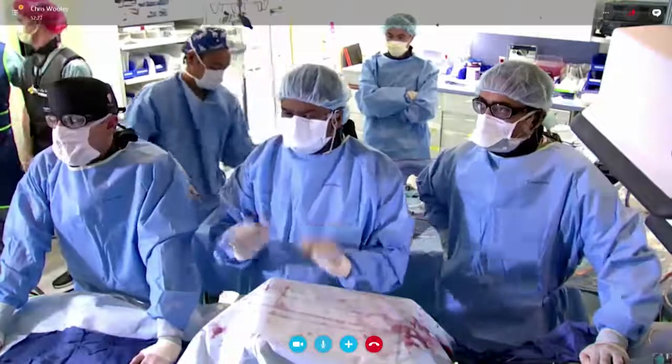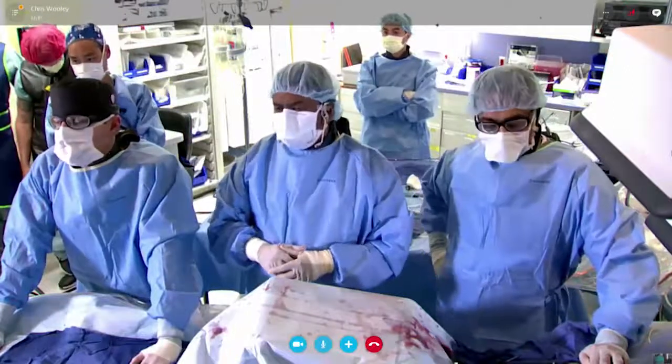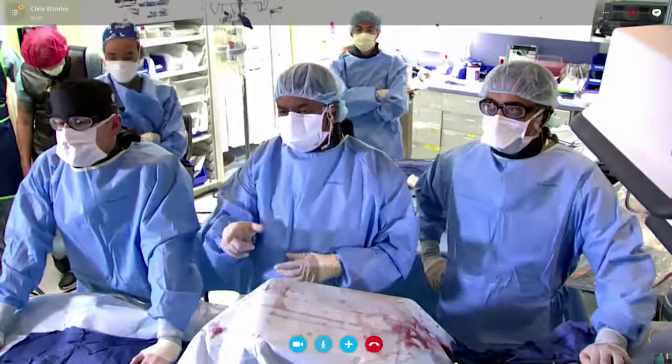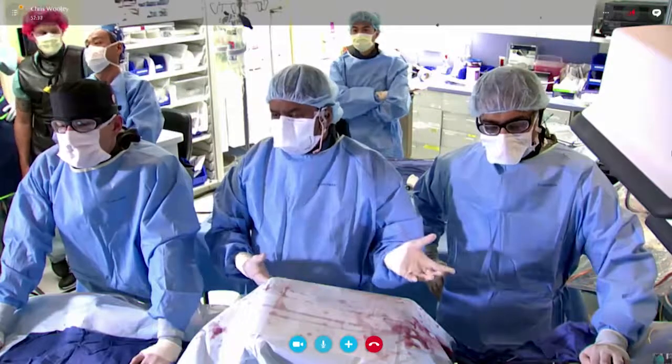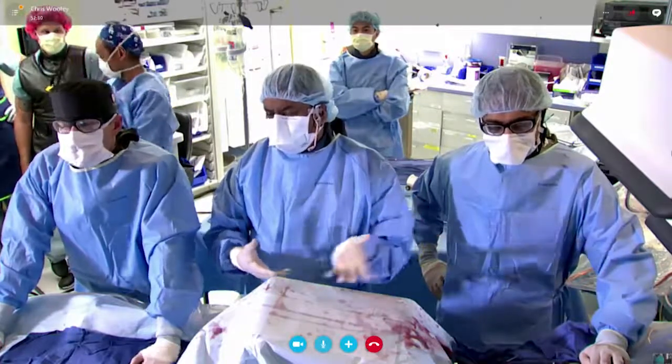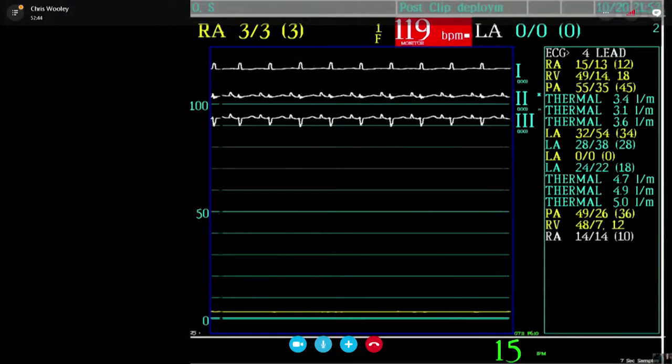So these are the attributes of this procedure that make it a safe procedure in a patient who is in such a critical situation. And now under anesthesia, his pressure has gone up, so I'm sure when he wakes up, his pressure is going to be better, and that will allow him to tolerate more afterload reduction, which is going to be better for his heart.